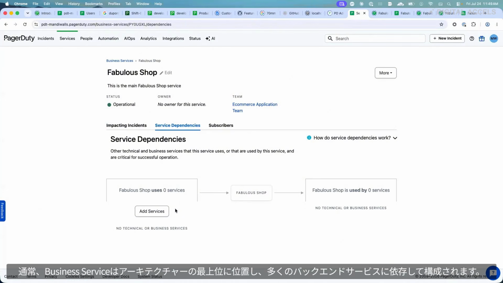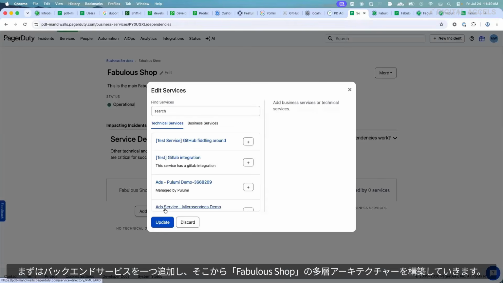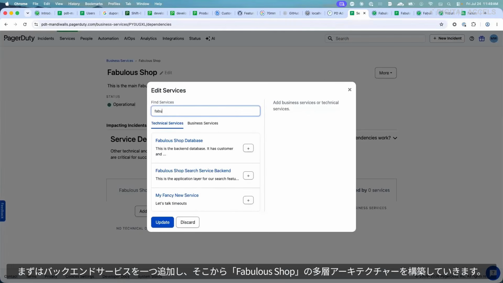Usually your business services are the top level of the architecture, and you'll be able to see that when we get into the canvas and the drawing. They'll have lots of back-end services that they are dependent upon, but you can have relationships between business services as well. So I'm going to add one back-end service here to start, and then I'm going to build out basically an end-level architecture for my Fabulous Shop.